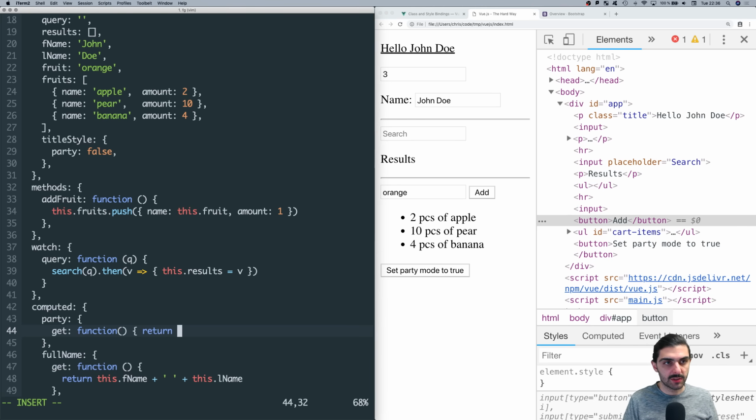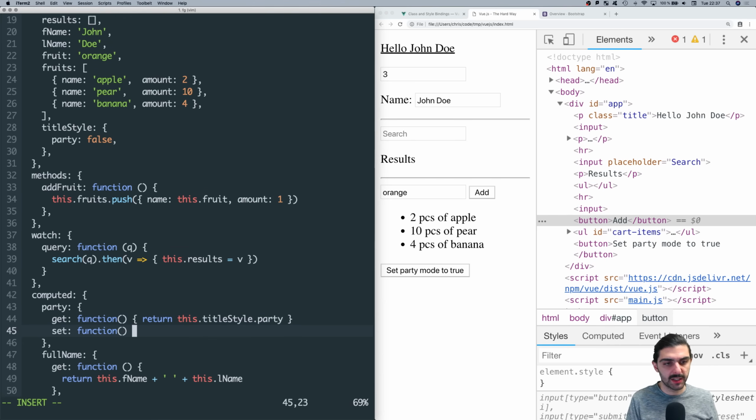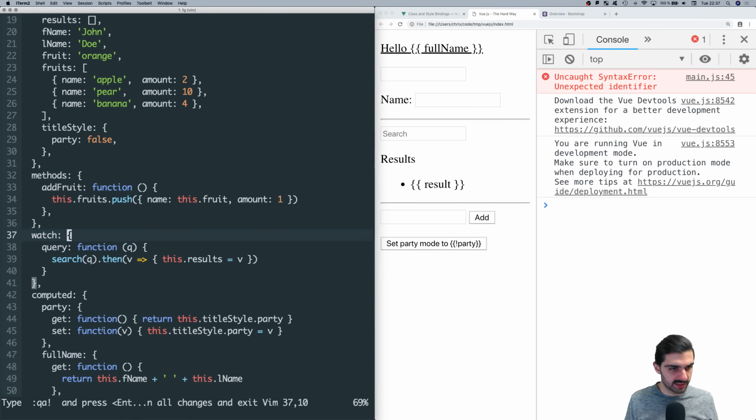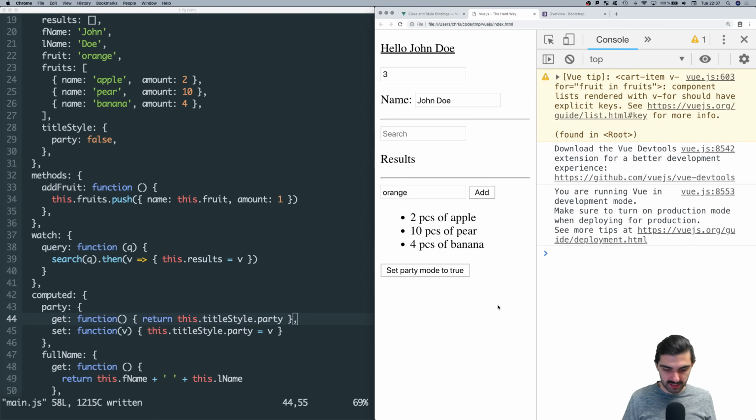The getter returns this dot title style dot party. And then the setter is also a function that takes some value and sets this dot title style dot party to whatever value we were passed. So I guess that would work, right? Let's just look at that. Let's refresh. So, that didn't work. So party is a computed property. Let's now look at the error. Console. Oh, okay. I just have a syntax error somewhere. So I missed a comma here every time. Okay, so that seems to work, right?